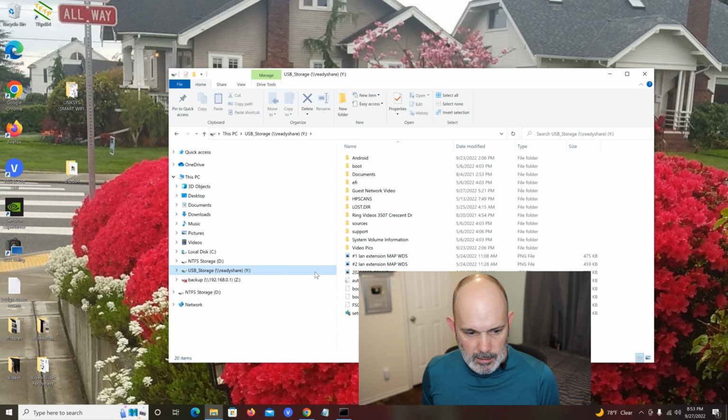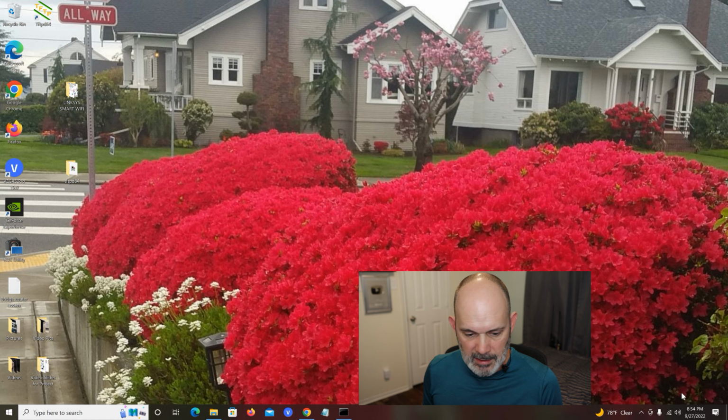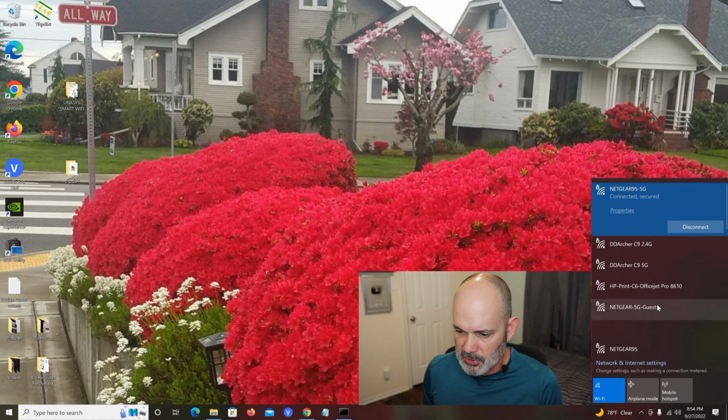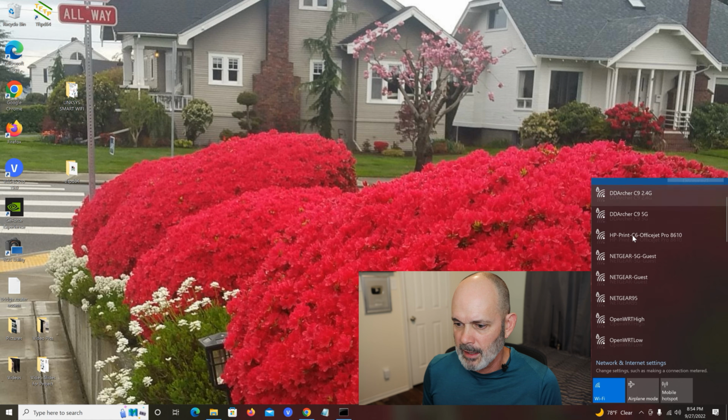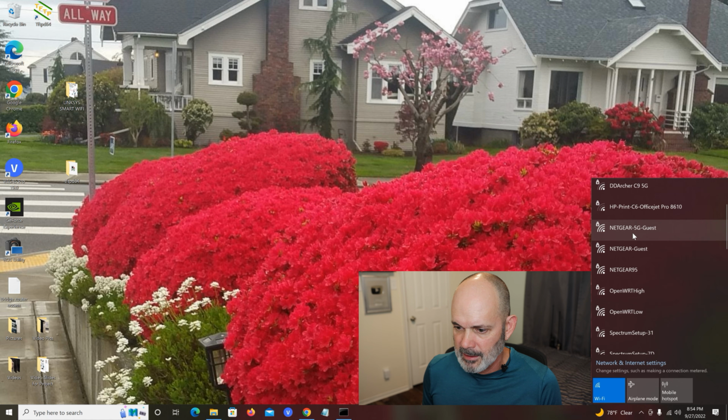I should have it. Let's see. Yeah, there it is. So there's a USB share right there. That's that thumb drive that's plugged into the router, and it's got a bunch of stuff on it. It doesn't really matter what it is. It's just a share, right? So it's there. I'm going to minimize that. Now let's connect to the network, okay? So at this point, there we go, Netgear 5G guests and Netgear guests.